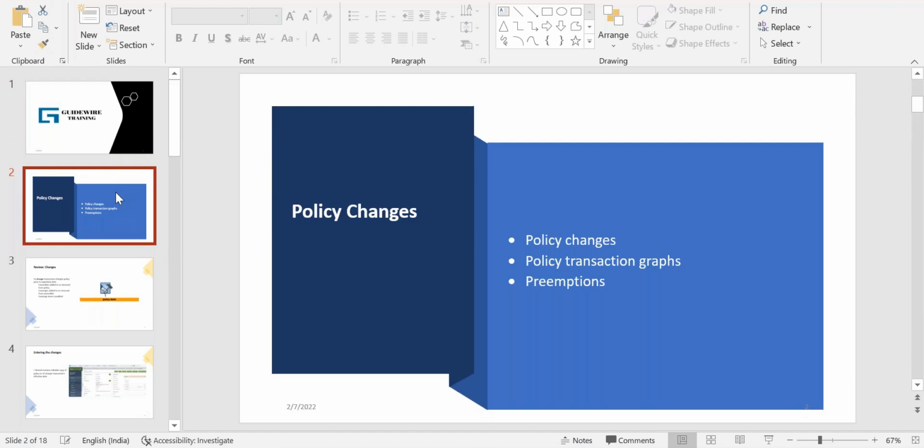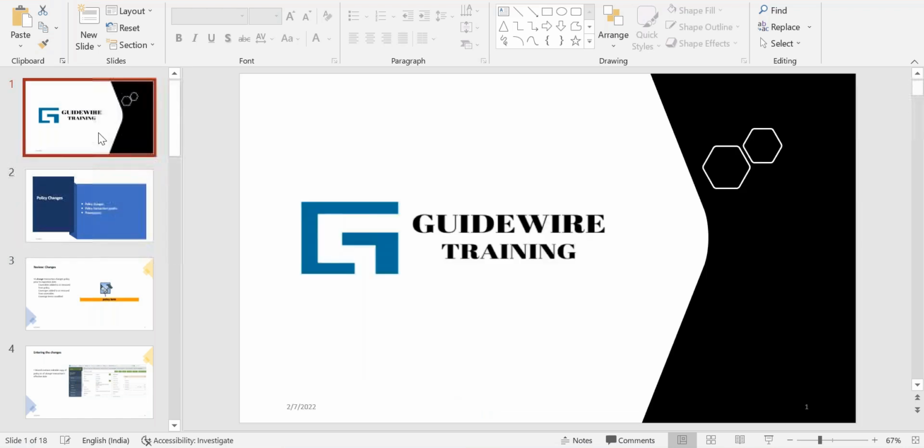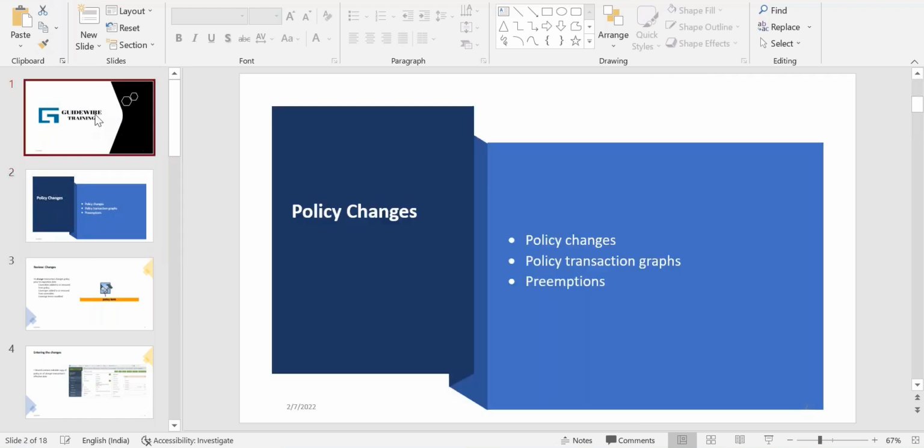So I will cover a few theoretical functionalities first, and then I'll show you the actual policies. Let's say we have taken a contract for 1 year, and if any changes are required in that 1 year period, how do we actually make the changes in that period, and what is the impact of those changes on our premium? Those things we will see now.